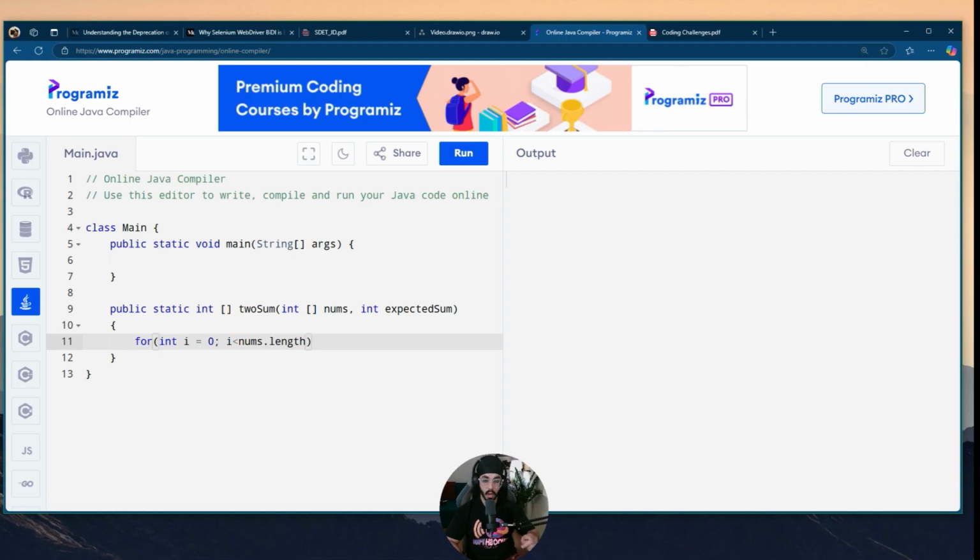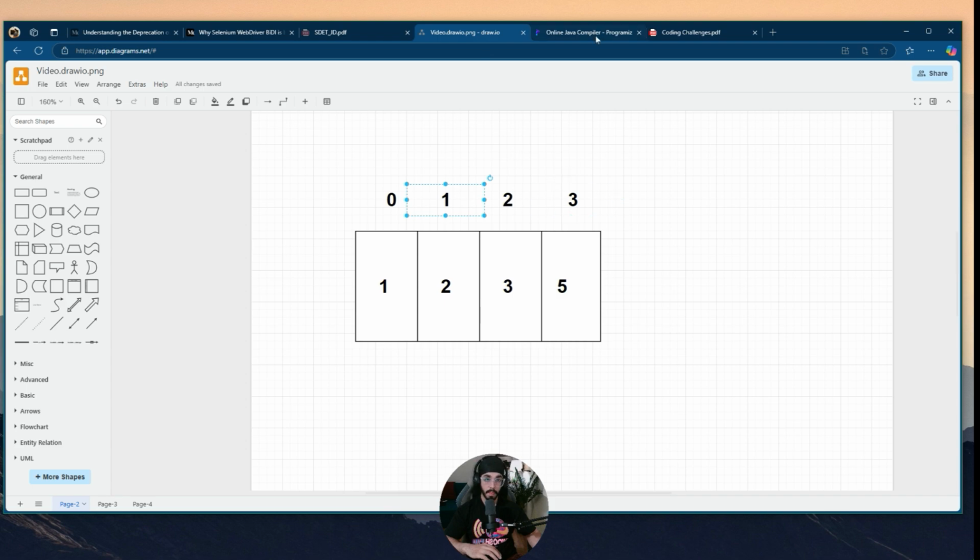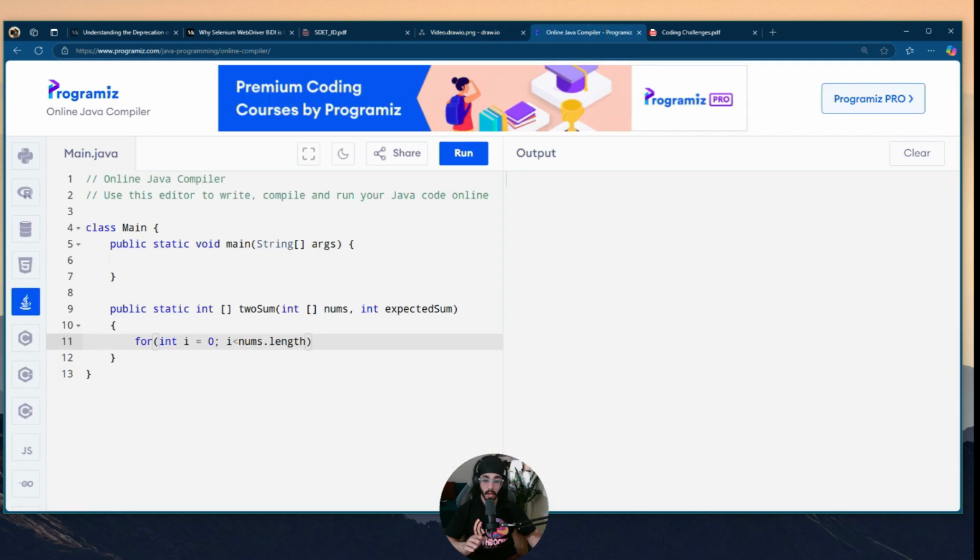nums.length will basically return us the total length of the array. The length of the array is 4 elements, so i should be less than 4 because the last index is always 3 over here. That is why we are keeping i less than nums.length. So basically i will start from the 0th index and iterate till 3, and then we will increment it.